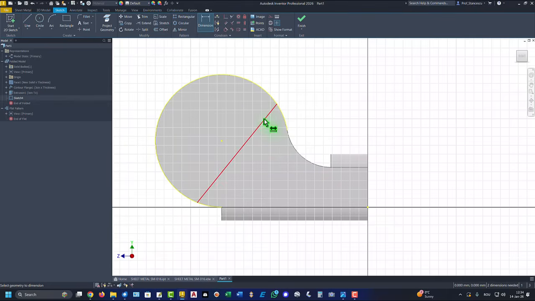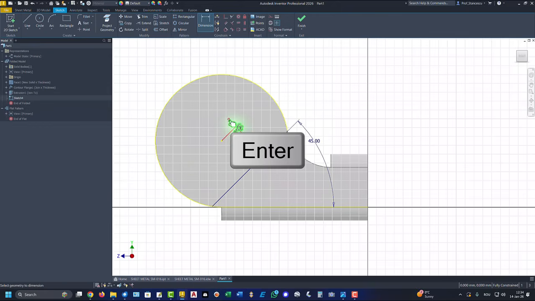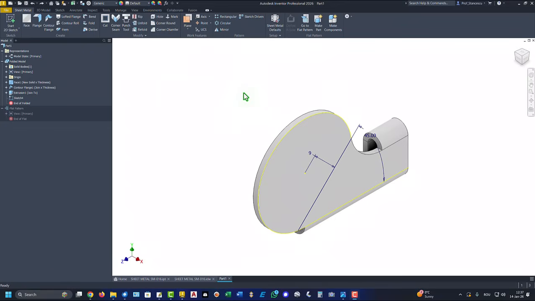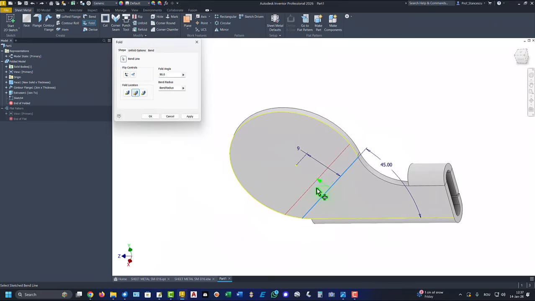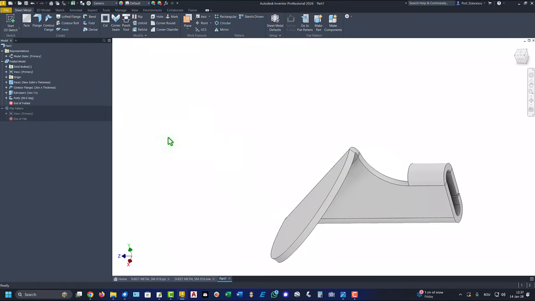The angle is 45 and the distance is 9. Finish sketch. We use the tool fold. We select this line and this solution. Rotate here at 90 degrees. Okay.